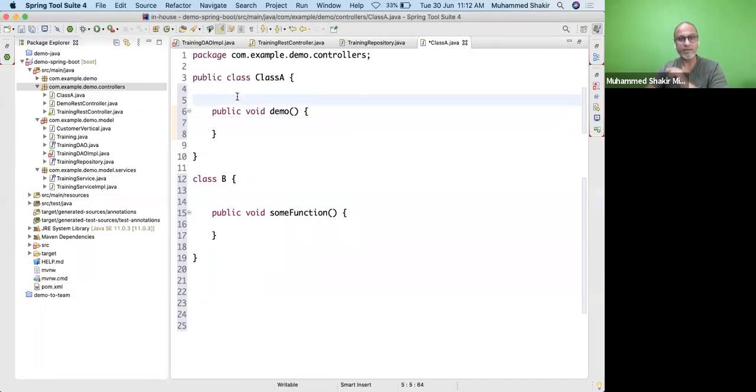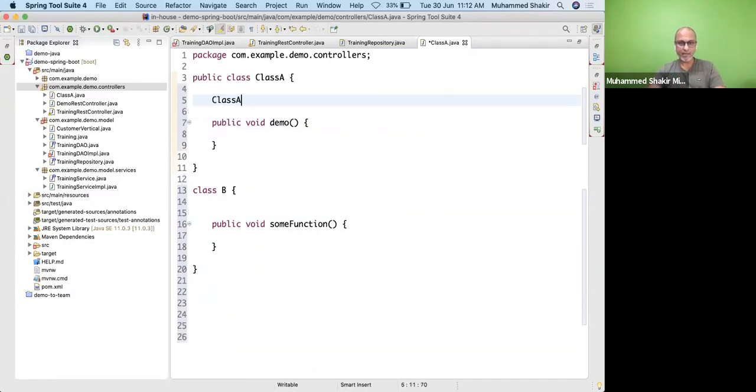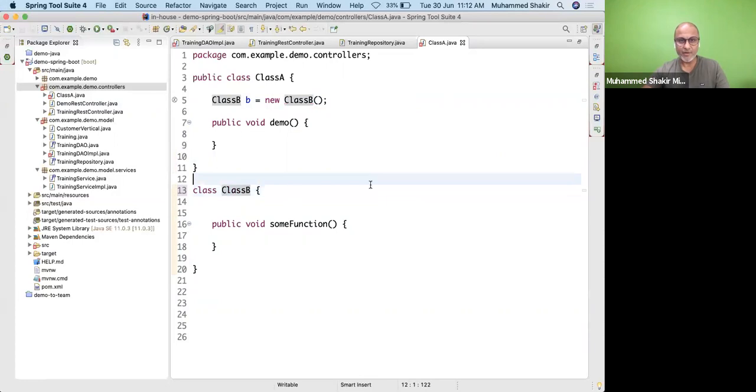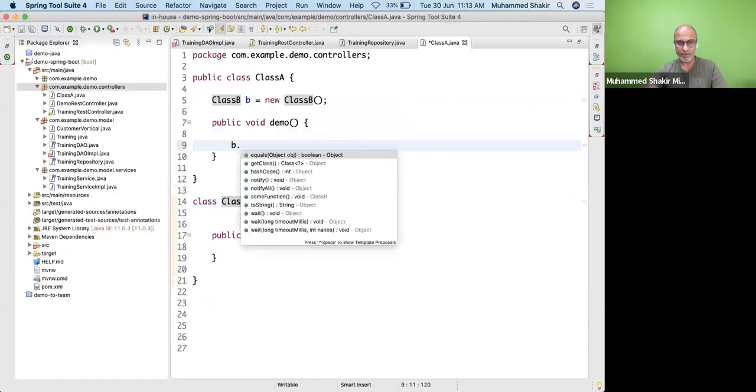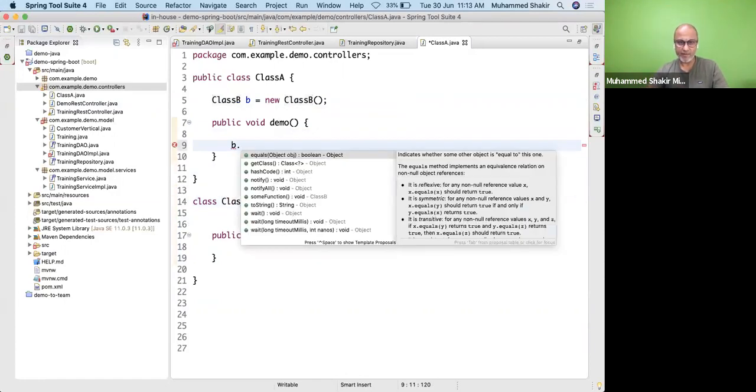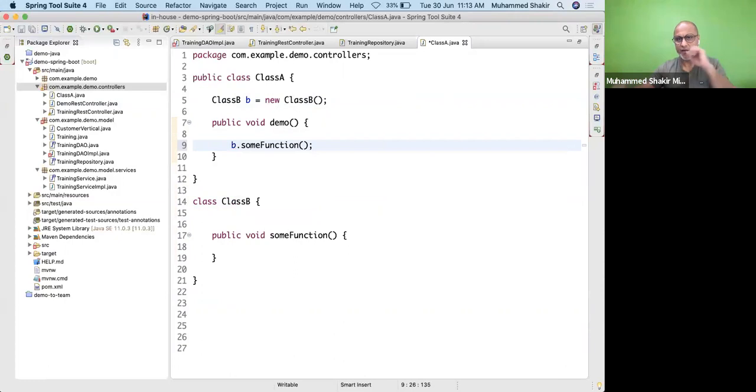The first way is that I may declare class B is equal to new class B over here. Correct, this is the way, and I can very well say B dot the name of that function, some function, and I can invoke the function.